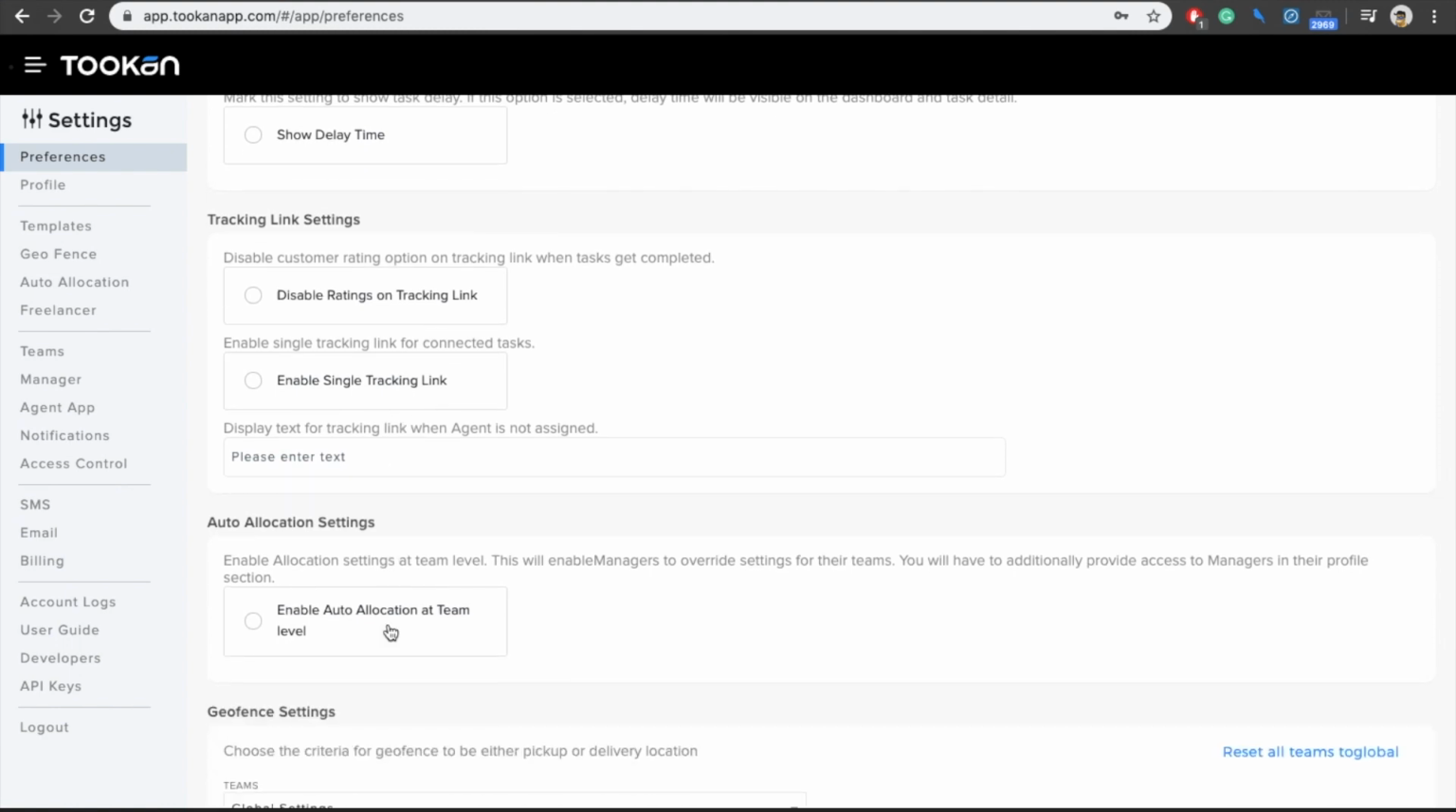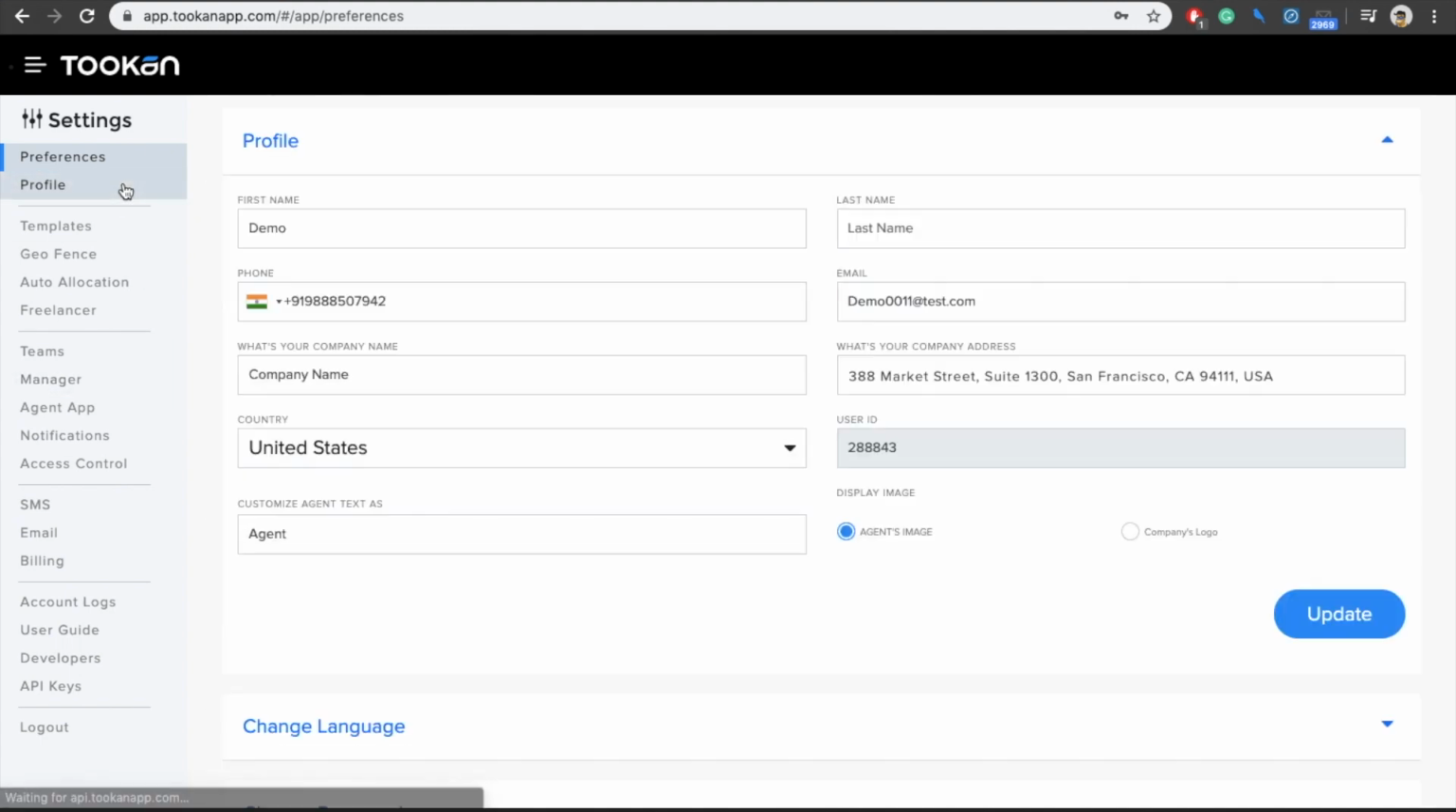Then comes the auto allocation settings. Over there, we have multiple teams, so you can give different auto allocation to different teams by enabling this option.